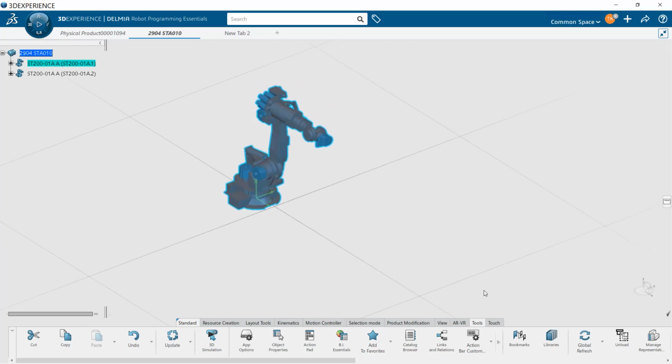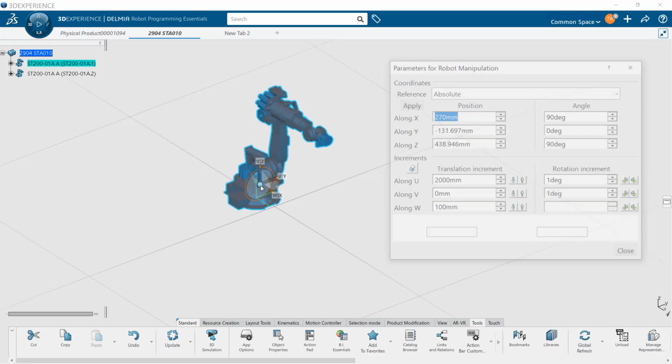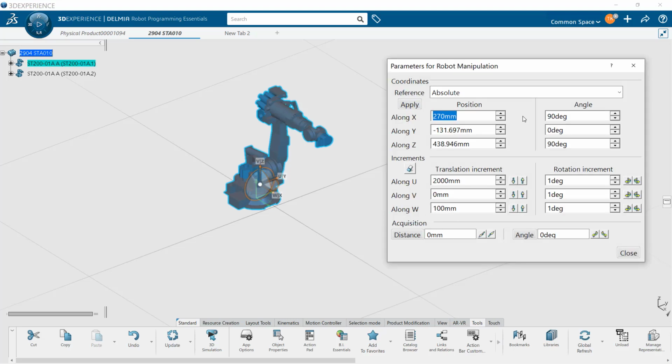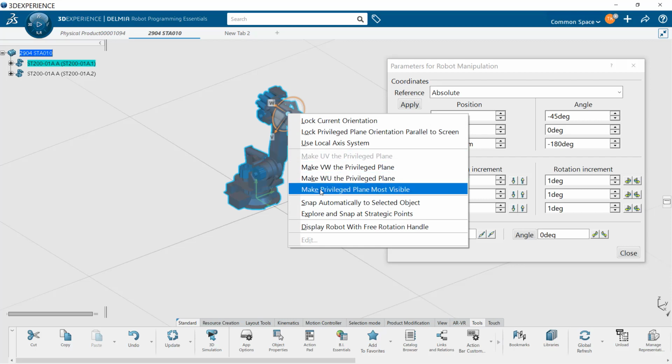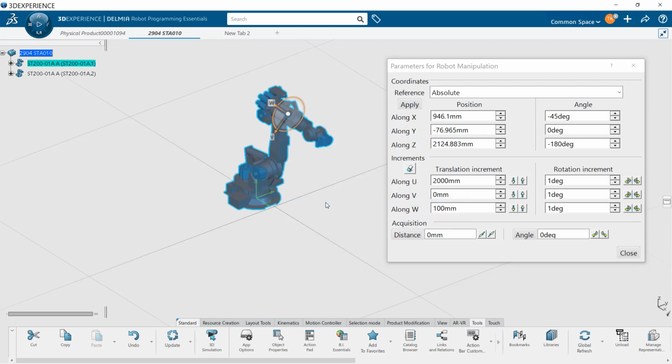So how do I move them? This is called the robot compass. And so I'm going to use this to move a component. And I'm going to do that by double clicking on it, and it will show me where it is located in the world. Now I'm going to right click on it, and I'm going to tell it to snap automatically to whatever I select.